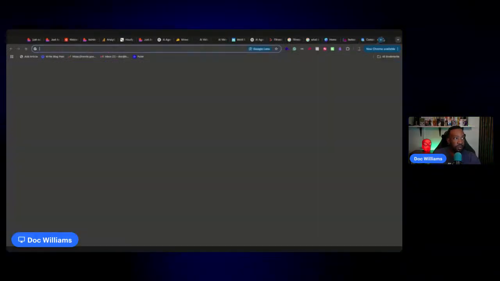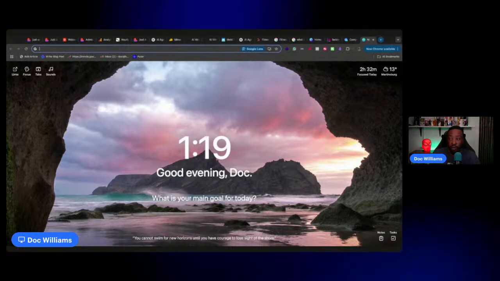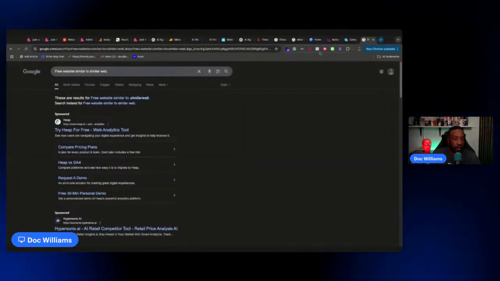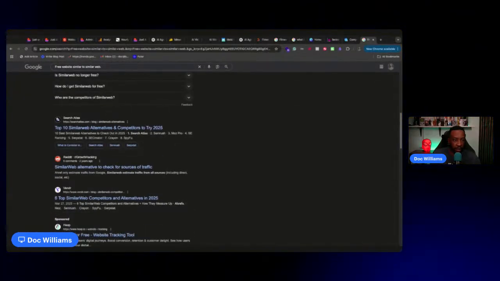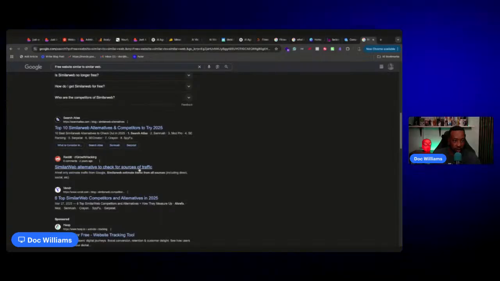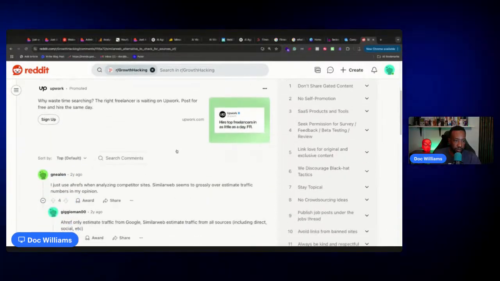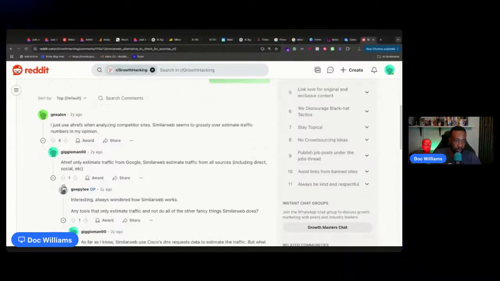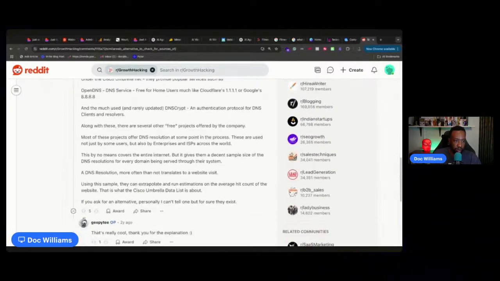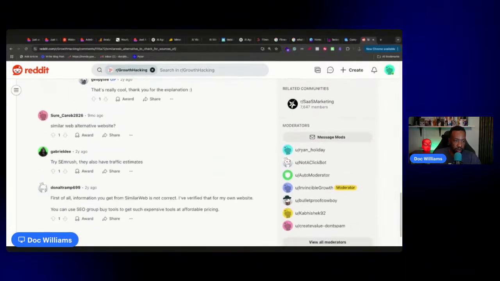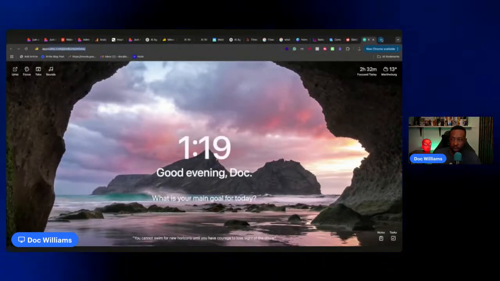You know what? Let me just look for something like this. Free website similar to Similarweb. Goodness. SEMrush for free. Let's see what we got here. Ahrefs. Let's see. Hi, caramba. Is everyone just saying SEMrush? Let's see if there's an AppSumo tool out here.